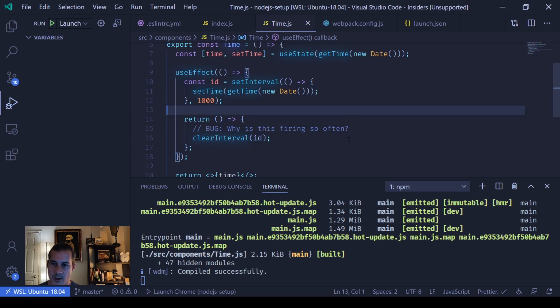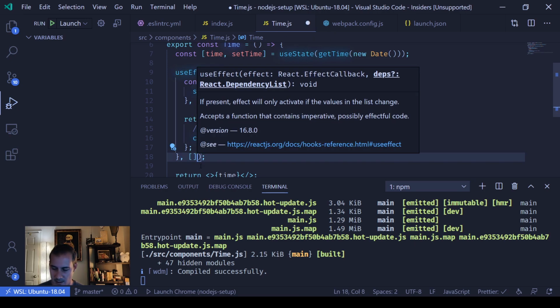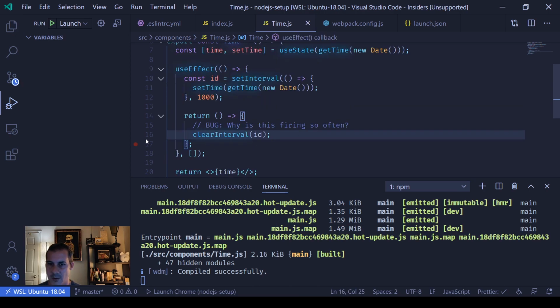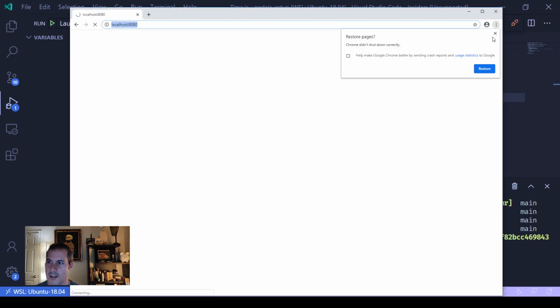I'm going to turn my breakpoints off, and if I look at use effect, I can see that it just has one argument, which is the function, which means that it's going to run every single time. So to get it to run just on startup, I just have to add that. So that seems like that was the bug we were encountering. So I'm going to go ahead and put my breakpoints back. I'm going to run this again.